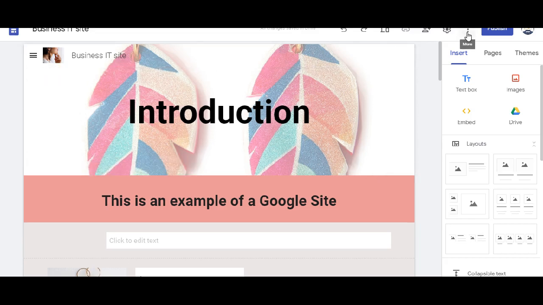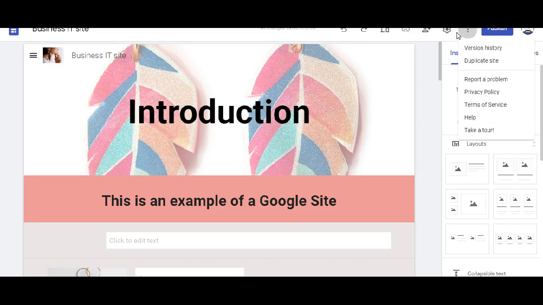You've got your three dots here. And so these are different things if you want to duplicate the site, take a tour, in case I didn't explain it well enough so you can understand it. You've got your help there as well. You've got your collaborators over here.